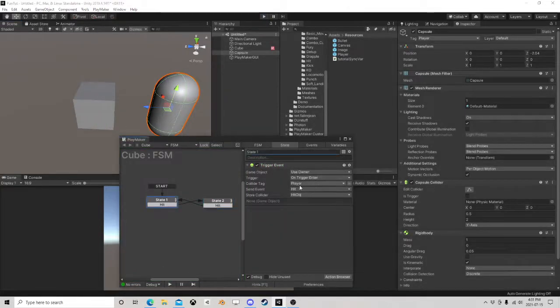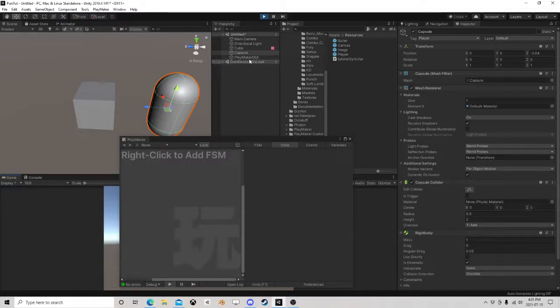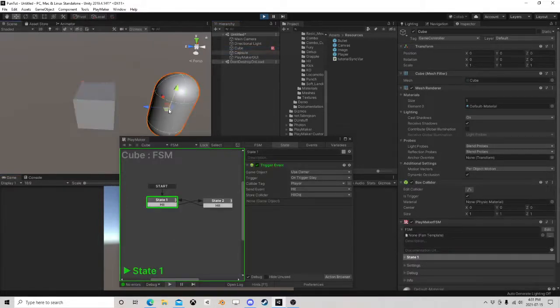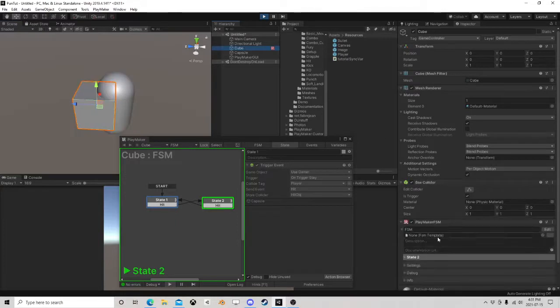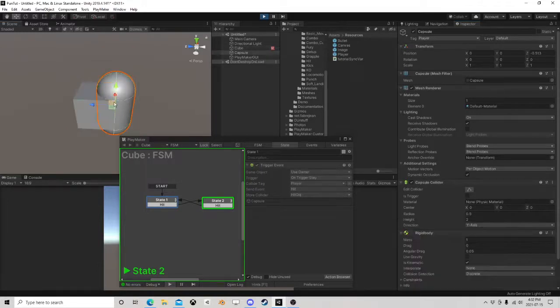Right? You could also use on trigger stay, and on stay works like on trigger enter, but it fires a lot more. It's based on if they are in it, right? Like if I go to this cube now and I tell him to reset his FSM, he triggers right away because it's checking. It's not looking for this capsule has entered. He's looking for if he's just inside of it, right? So that's kind of the difference between trigger stay and trigger enter.